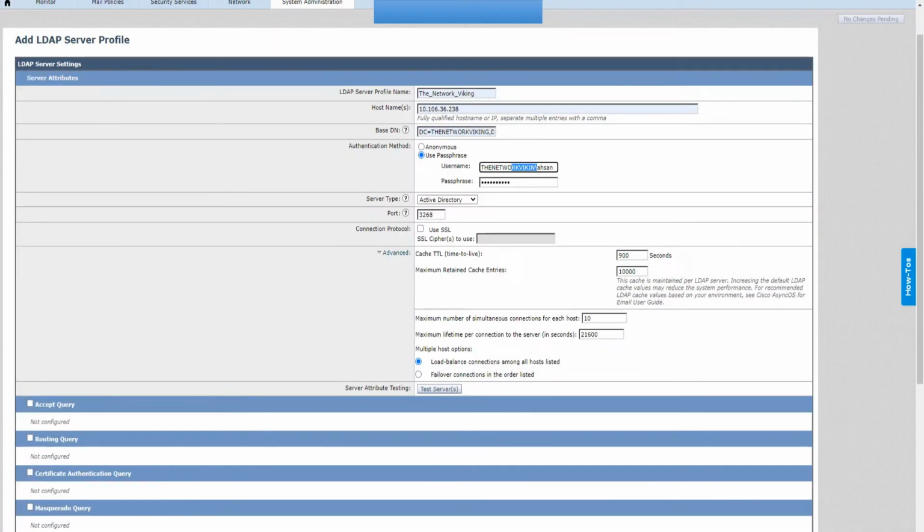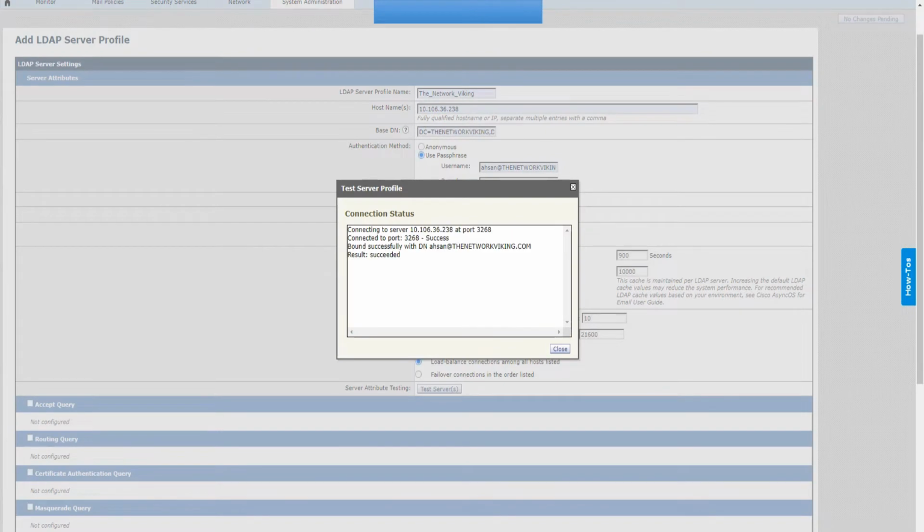Now there's another way of doing it. As I just mentioned, I'm going to show that to you right now. It's going to be Asan at thenetworkviking.com. That's another way of mentioning it, it's the same thing. No big deal. I'm going to click on test server now, and you see the same result, bound successful.